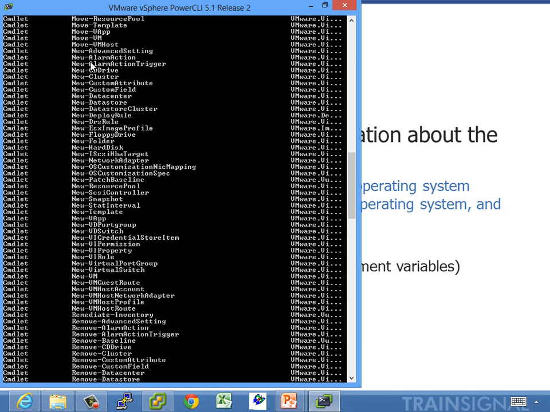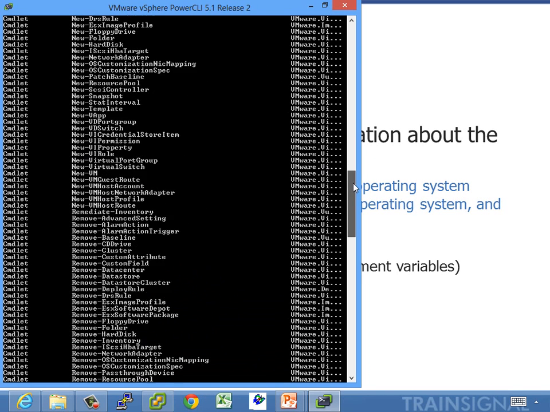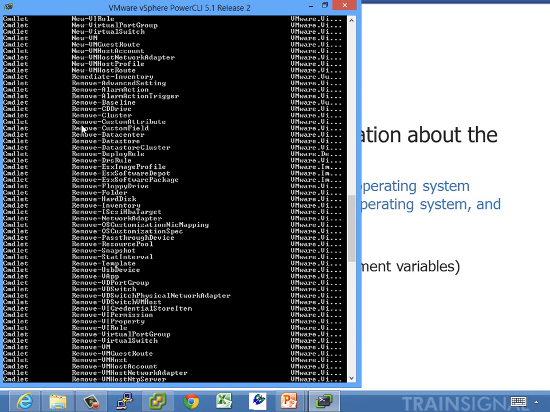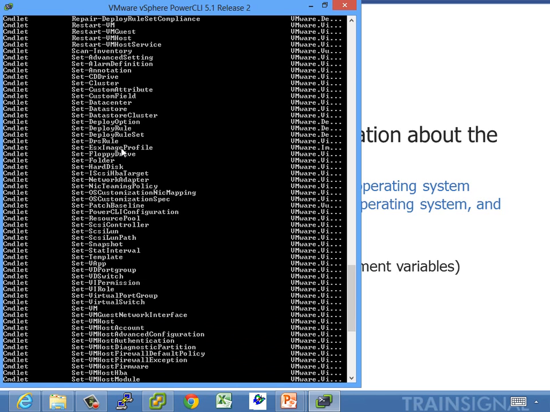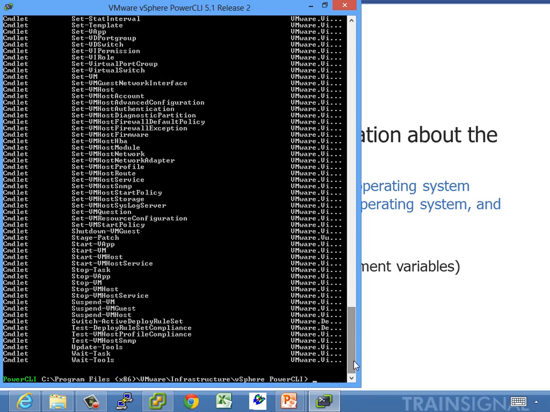To create a new object, it's New, so New-Cluster, New-CDDrive, New-Folder, New-VApp, New-Template, New-VM, etc. The opposite of New is Remove. So we have Remove-CDDrive, Remove-Cluster, Remove-HardDisk, Remove-VApp, Remove-VM, etc. Then we scroll down, and Set is used to set parameters or options. So Set-DeployOption, Set-Datastore, Set-Datacenter, Set-Cluster, Set-DrsRule. Then you've got Start and Stop for starting and stopping VMs or VM hosts. Suspend, there are some test commands, and a few others. But those are the major things.